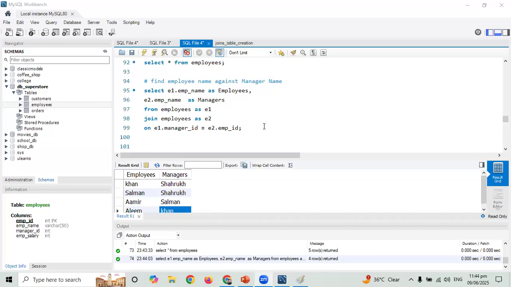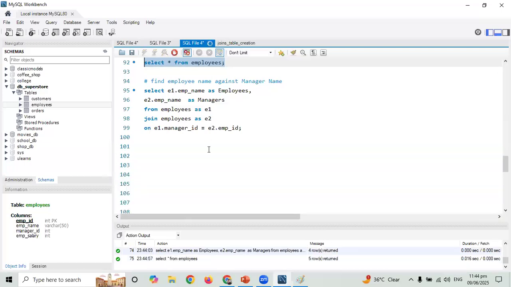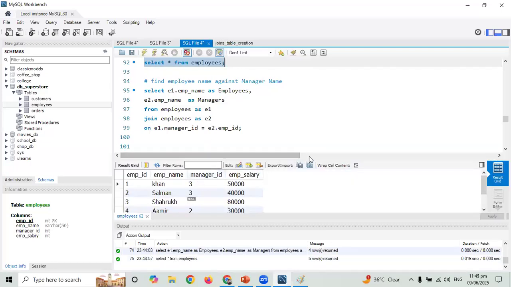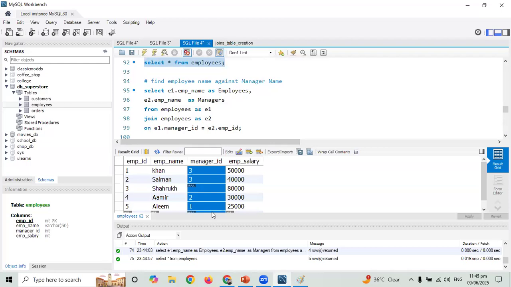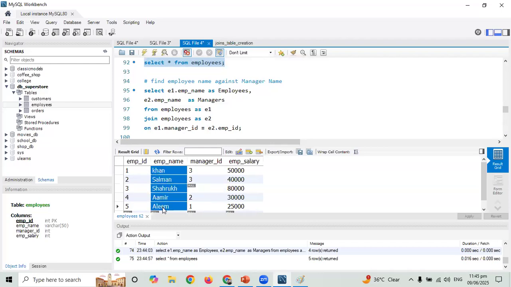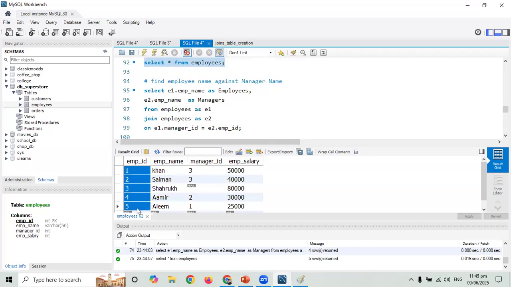Okay, I'm going to repeat this self join again. In the self join, I'm joining a single table, employees, because I want to find the manager names and employee names. Employee names are available, but manager names are not there. Instead of manager names, we have manager ID, and we can get the names using the employee ID and manager ID, right?